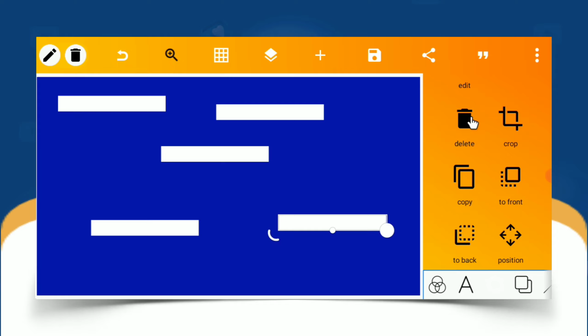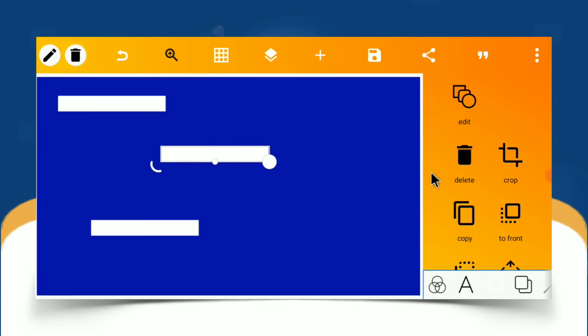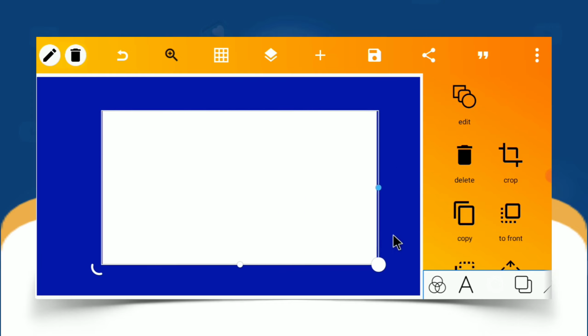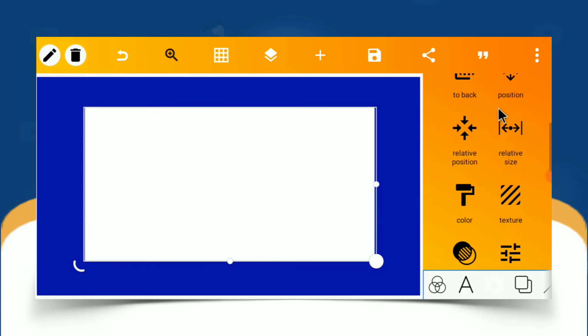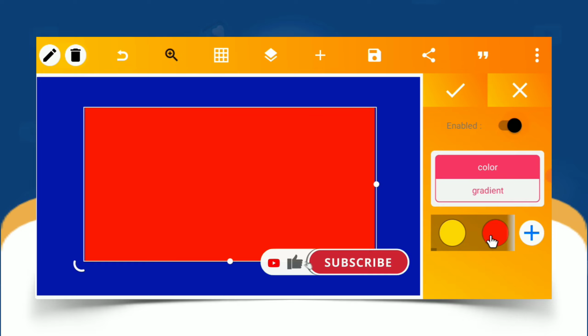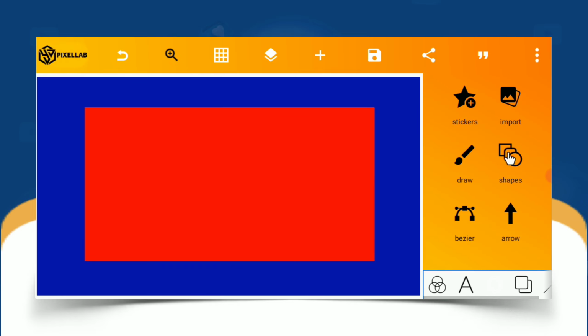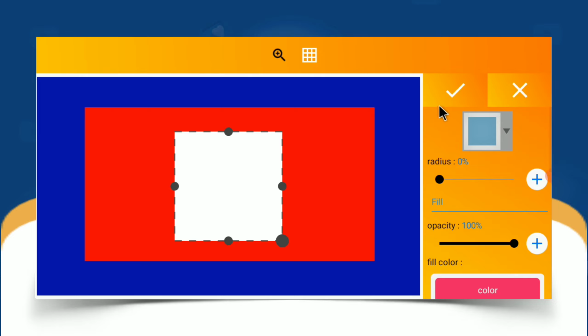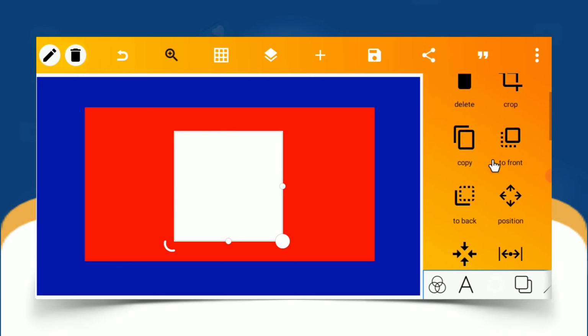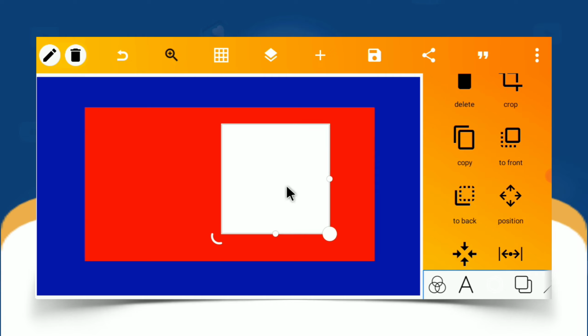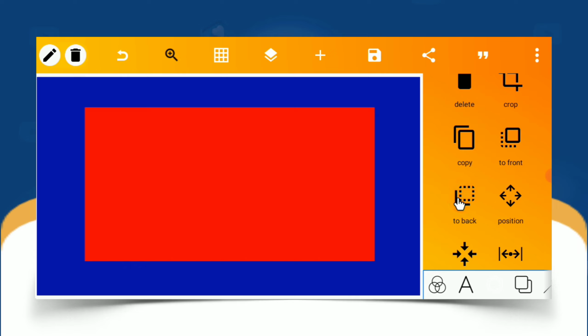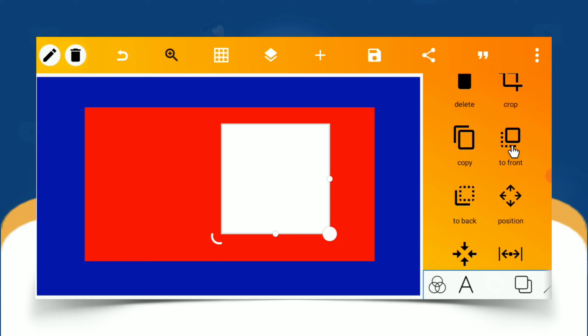Now let me delete this. Let's say I have a shape like this. Let me change the color first. Perfect. Let me go back to the shape tool now. If you want to send to back, you just click on send to back. You see the white is behind this particular red shape. If you want to bring to front, you just click on to front.